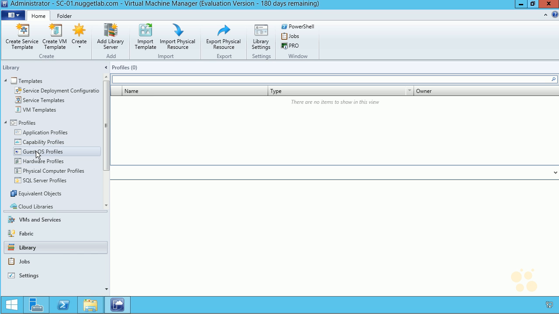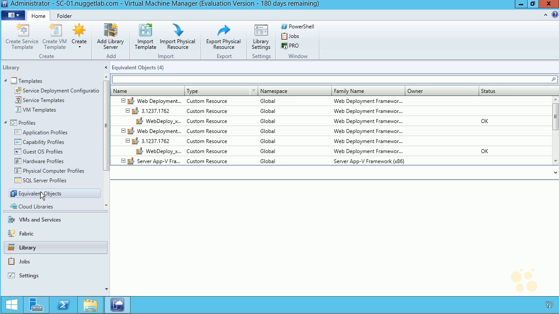You can also do guest OS profiles. Here's where our hardware profiles can be built, saying you need at least this much memory, this many processors, and your I/O on your storage needs to be XYZ. The physical computer that this is running on can be a certain thing. And then, of course, SQL Server profiles if you want to set that up as well. Then you've got equivalent objects. Now, equivalent objects is kind of cool.